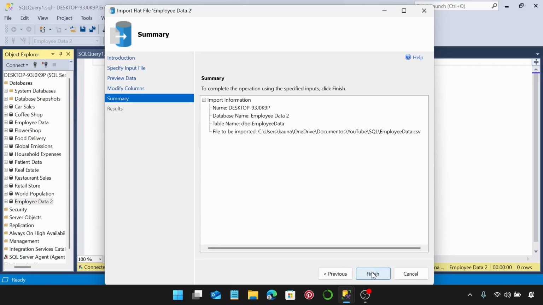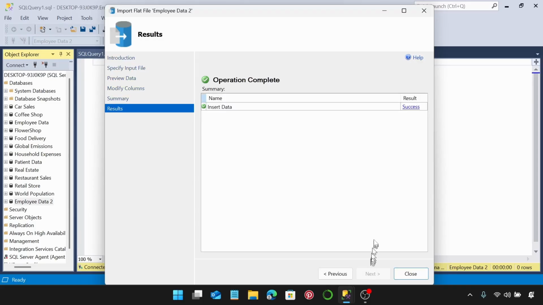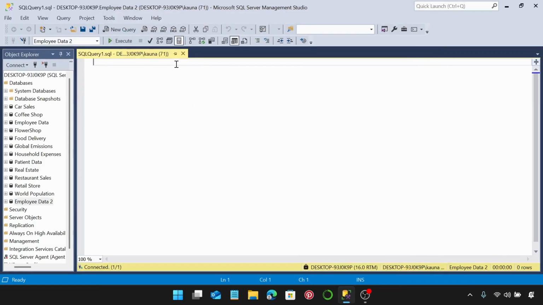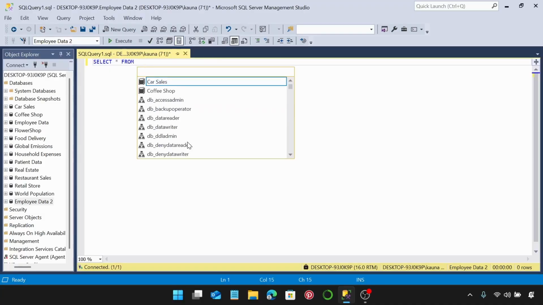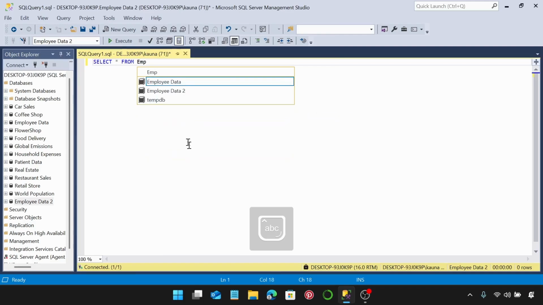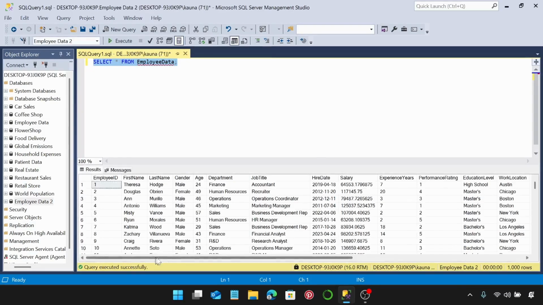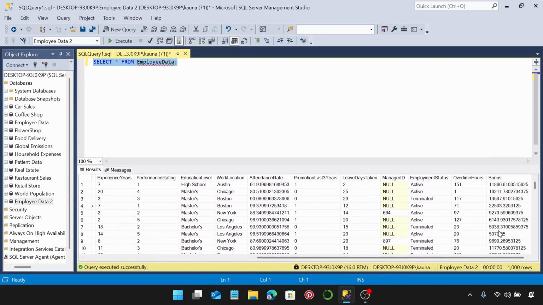Next, I'm just going to click on Finish, and we have inserted our data, and I can go ahead and close this. Let's take a look at our data. I'm just going to select all from employee data, so I'm referencing the table. I'm just going to use F5 to run this query. And this is what our data set looks like now that we've imported it.